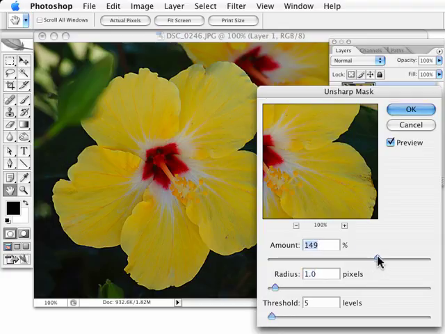Of course, one thing to make note of, and that is sharpening will always look more obvious on screen than it will when you print. And you can always take advantage of the preview to see before and after. I'm going to push this up a little higher than I normally would so you can really see the difference before and after. Now notice when I push that high, look what happened to the edges. That's a little bit too much.